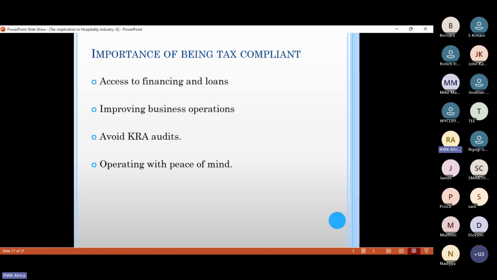No one wants to be associated with a company that is always in the limelight for the wrong reasons, or a company that is always having issues with KRA day in, day out, solving issues with KRA. So one of the advantages of being compliant is that if you approach a financing facility for a loan, and they look at your records and identify that you're compliant, it becomes very easy for you to obtain funds for your business.